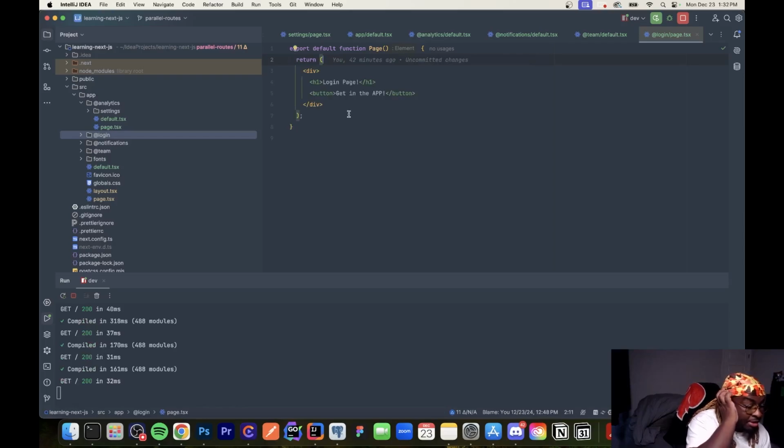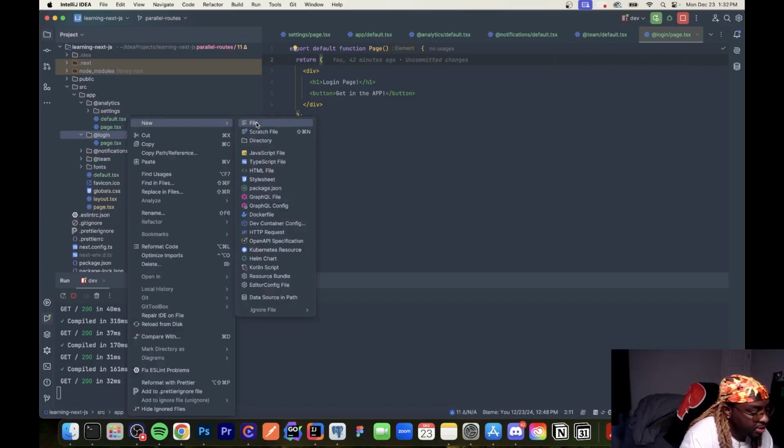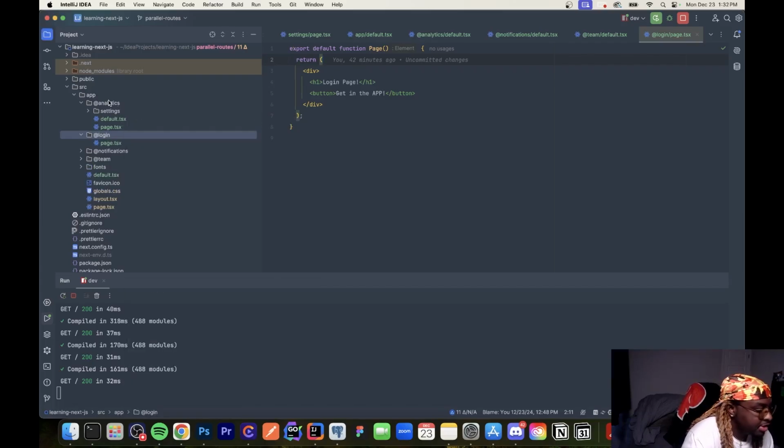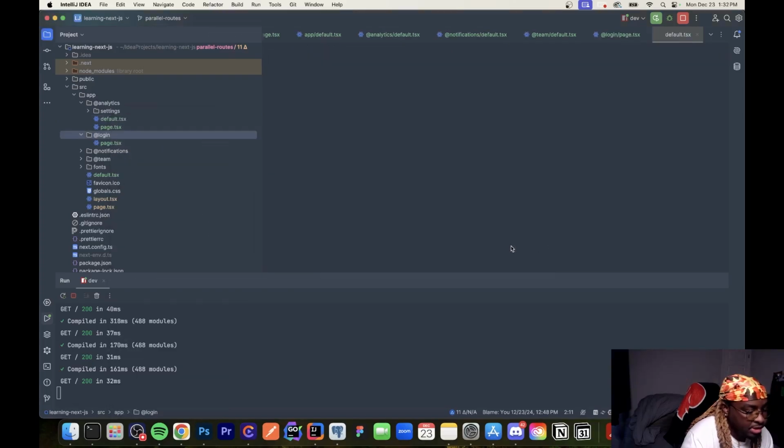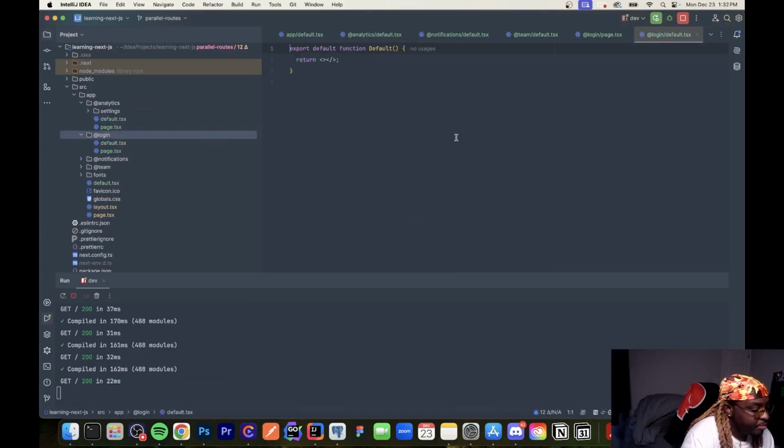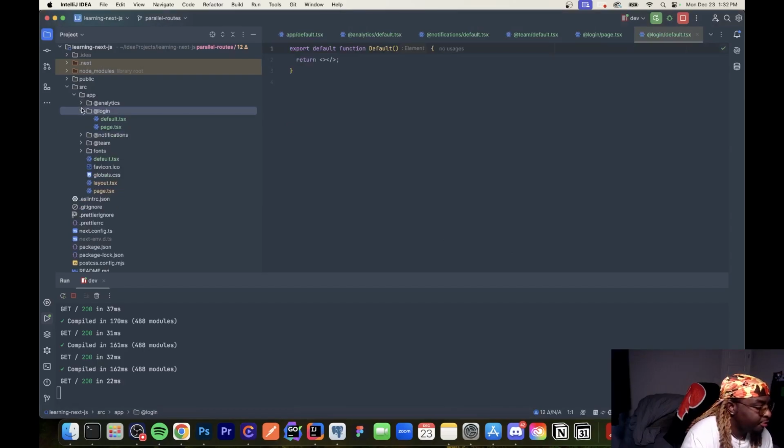So now that we have that defined, we also need to, remember, add a default.tsx so we don't get any 404s. So let's go ahead. Really, we don't even need to name it. We'll just copy what we already have, just like this. Okay, so we shouldn't see any 404 errors.